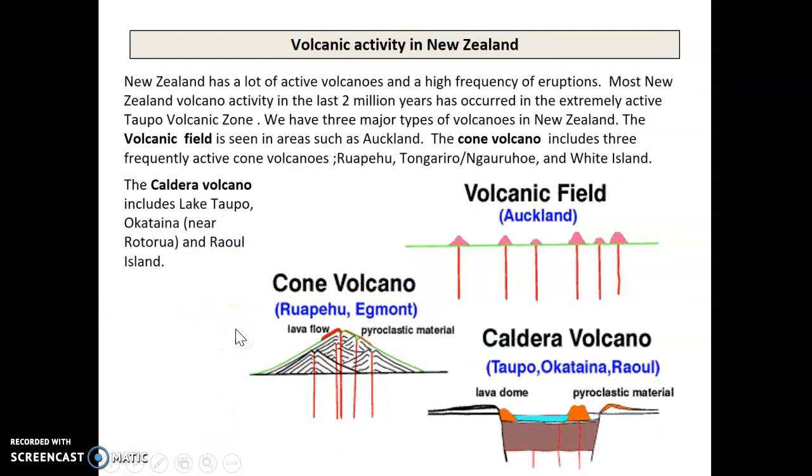New Zealand has a lot of active volcanoes and a high frequency of eruptions. It's very special about New Zealand. Most New Zealand volcanic activity in the last 2 million years has occurred in the extremely active Taupo volcanic zone. So that's where Lake Taupo is, and Mount Ruapehu and Mount Tongariro, and all these big volcanoes in the center of the North Island. We have 3 major types of volcanoes in New Zealand: volcanic field, cone volcano, and calderas.